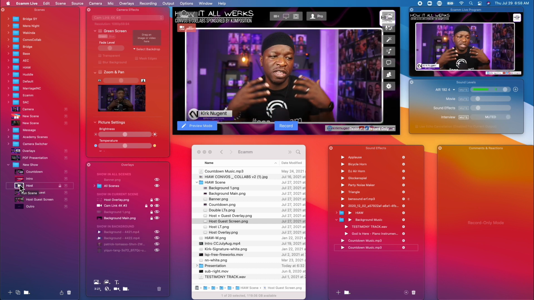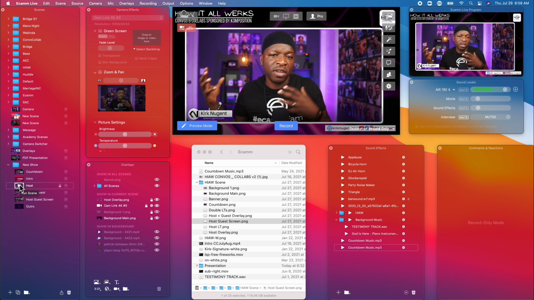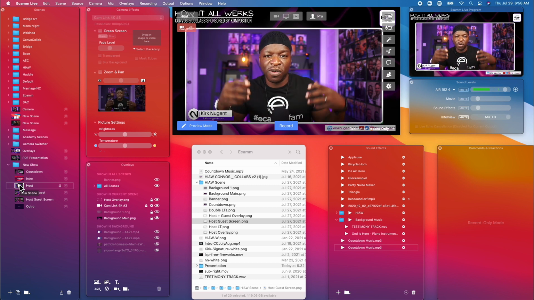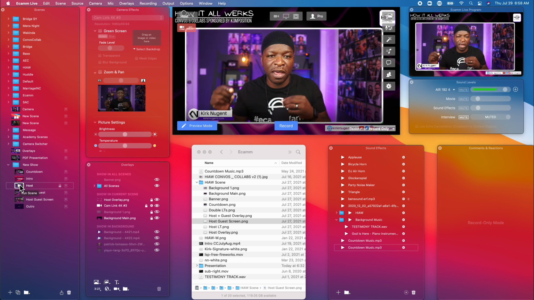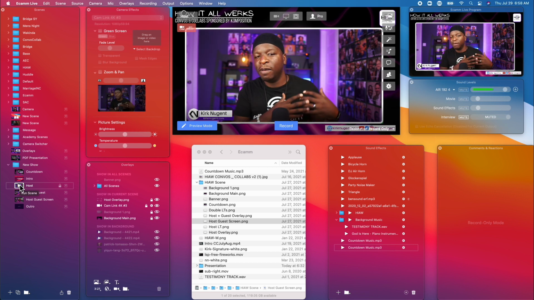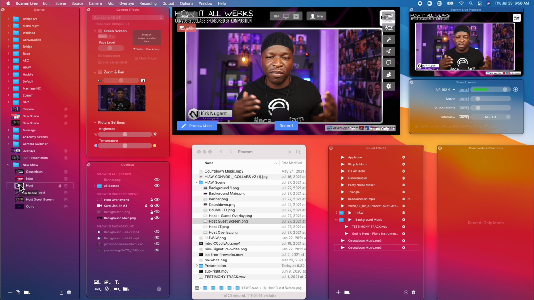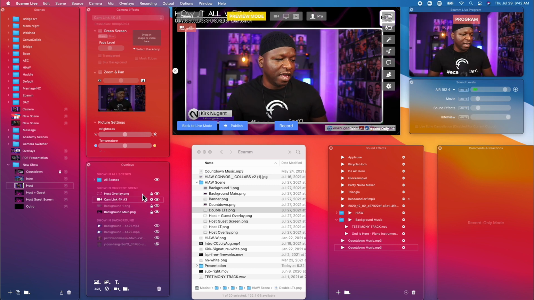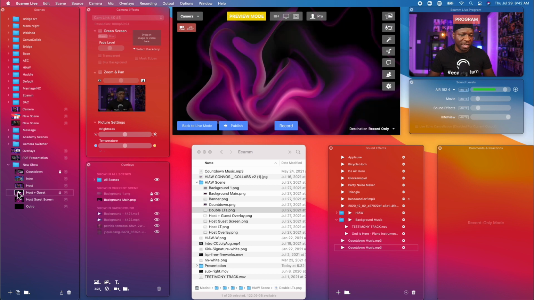And because this is a host scene, you don't want your guest's audio to be heard during this scene. So you want to make sure you mute them in this scene so that that's not a thing. You never have to worry about that again. That's a beautiful thing about Ecamm. Then we can move on to our host plus guest.